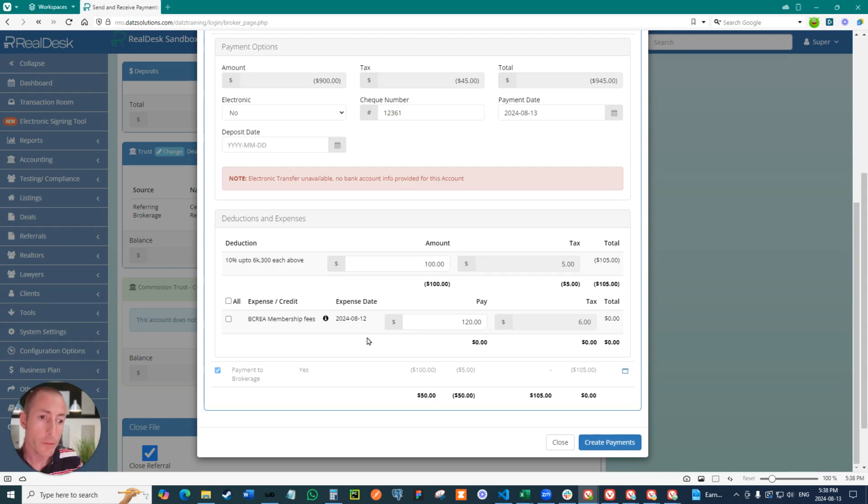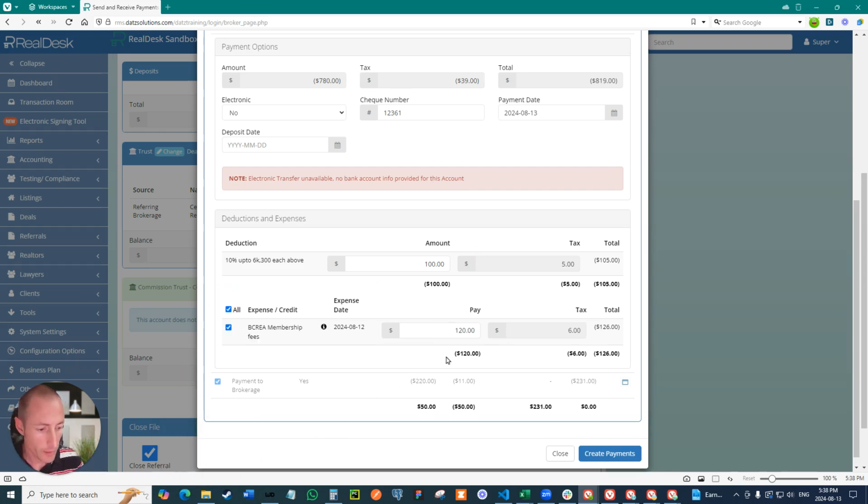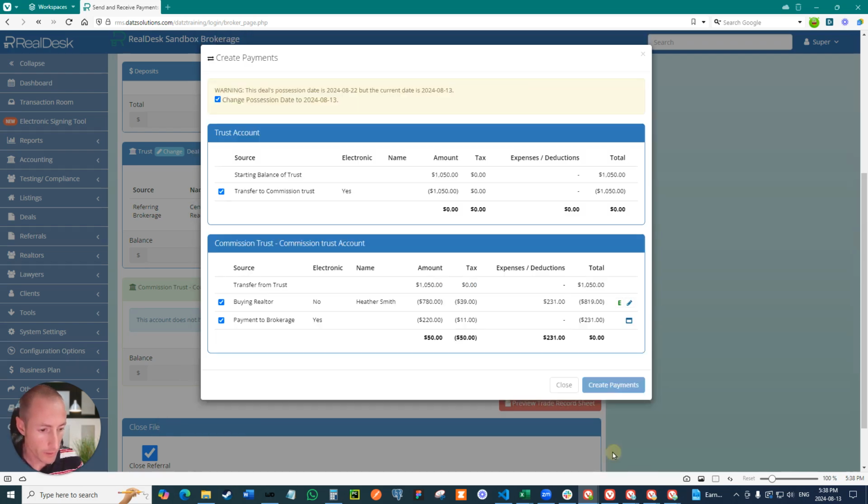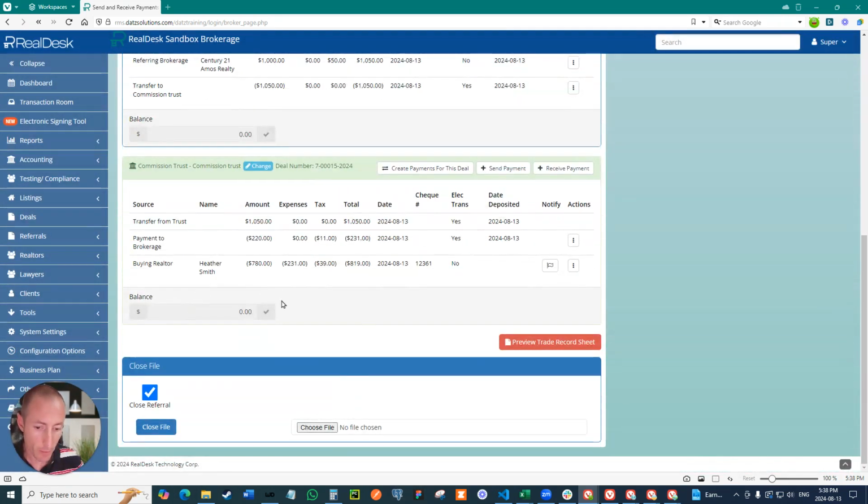We have a 10% split in this person's commissions. If you want to do something different, of course, you can always change that. Sometimes on referral deals, you might not charge a deal fee or a split, but in this case, let's just leave it as 10%. Let's go ahead and recover this outstanding expense too for this membership fee. We'll create the payments and off we go.